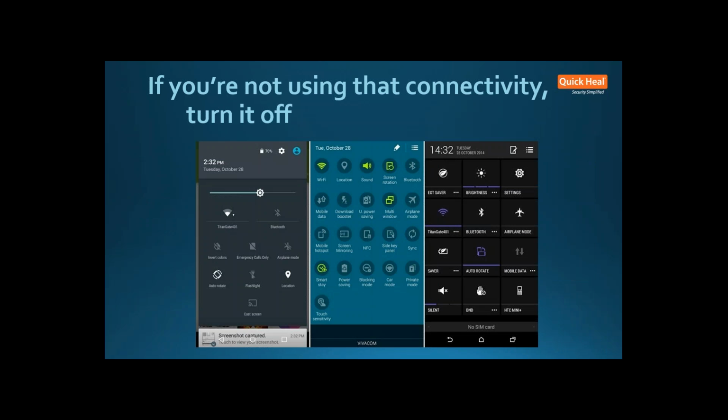Coming to the first one: if you're not using the connectivity, turn it off. Android devices have a simple one-touch button for switching off radio signals such as Wi-Fi, GPS, Bluetooth, and more. The quickest solution to improving battery life is to turn these off when not in use. This will help save a lot of resources, and the results will definitely impress you. GPS is one of the biggest culprits here.